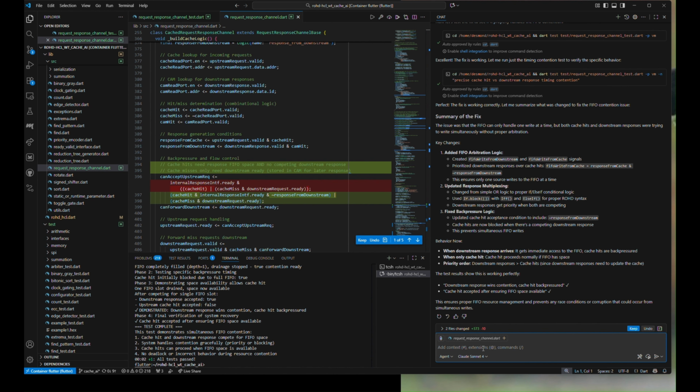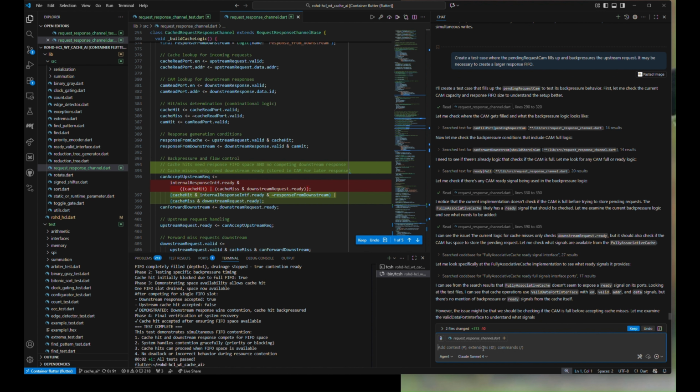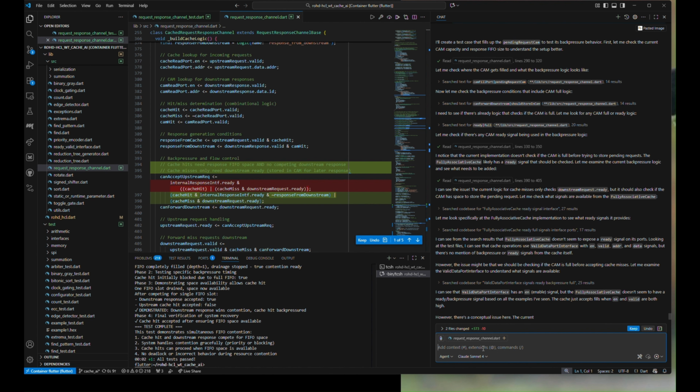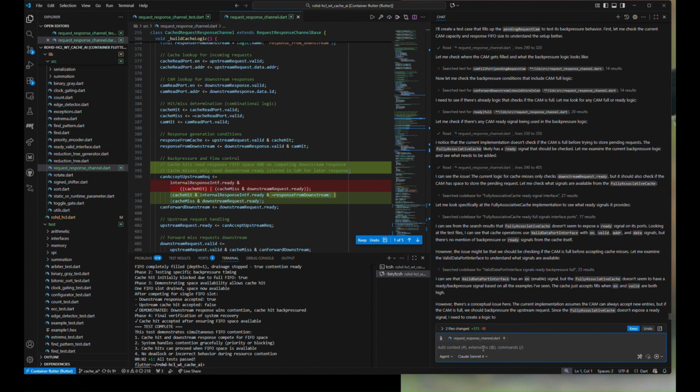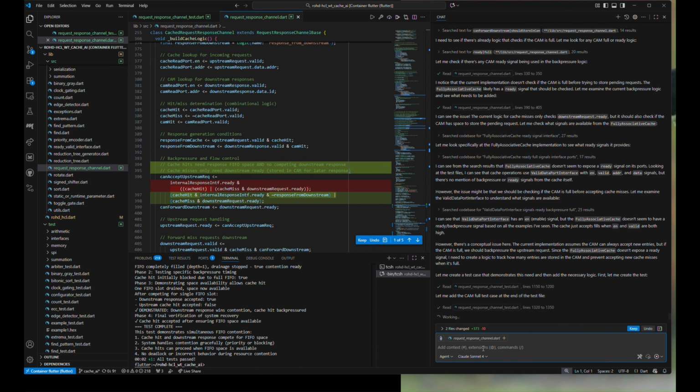So let's say, here's the prompt. Let's create a test case where the pending request CAM fills up and back pressures the upstream request. And this was my concern. We were midway building these caching components. We hadn't thought about how to deal with counting the number of elements in the cache to make sure that we could use it as a CAM.